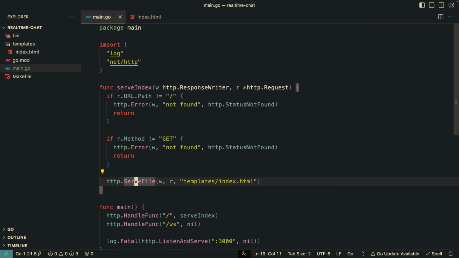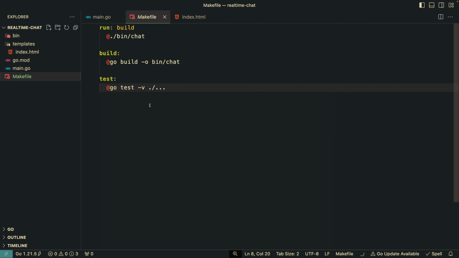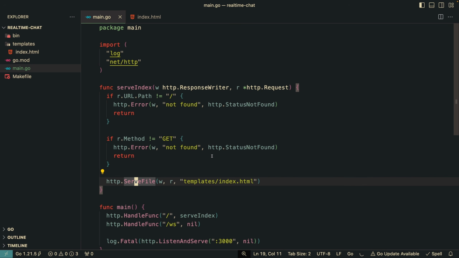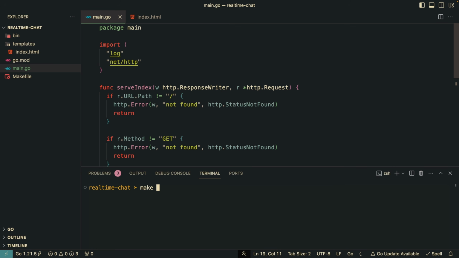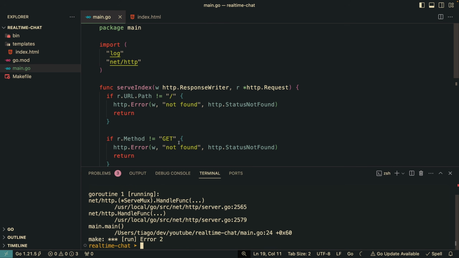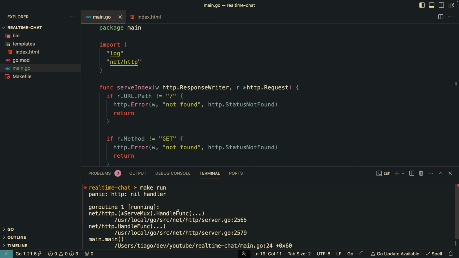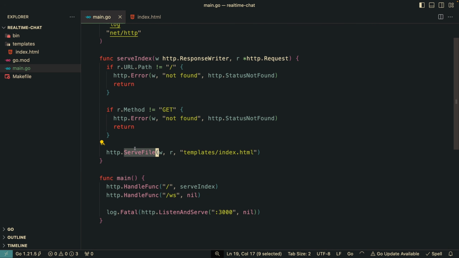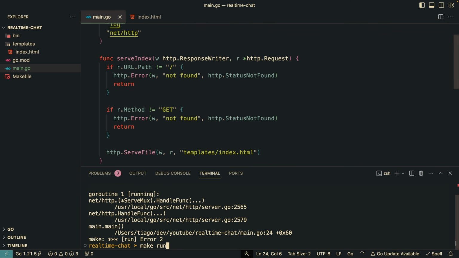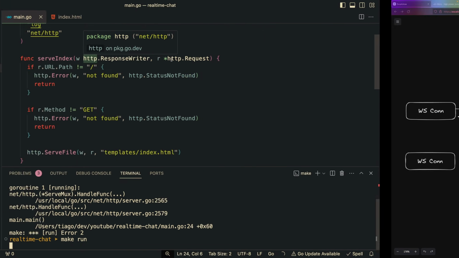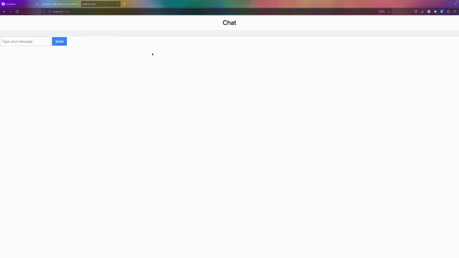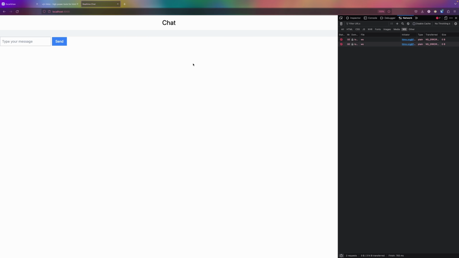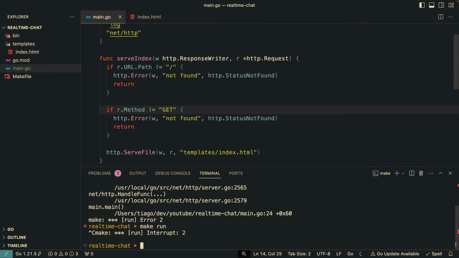So if we compile this, I also have here this Makefile, very simple, just to have some shortcuts. If I do make run, so there was an error because we have a nil handler. Okay, so it's early enough. But yeah, we are serving the index. We could comment this out, and I think we can test it like this. So let's go here to localhost 3000. And there we go. So we have here the chats. It's serving the index, that is working.